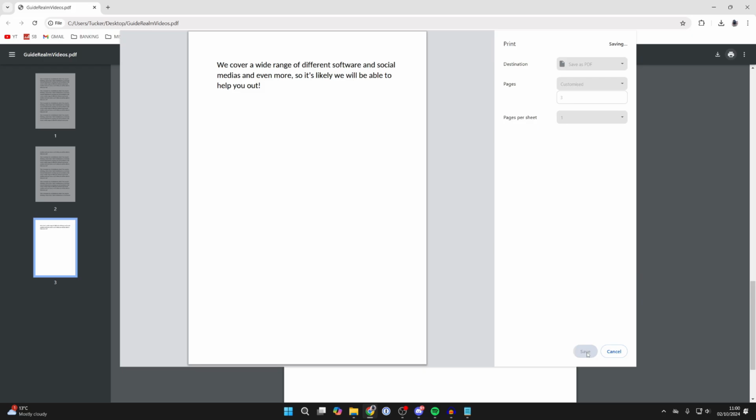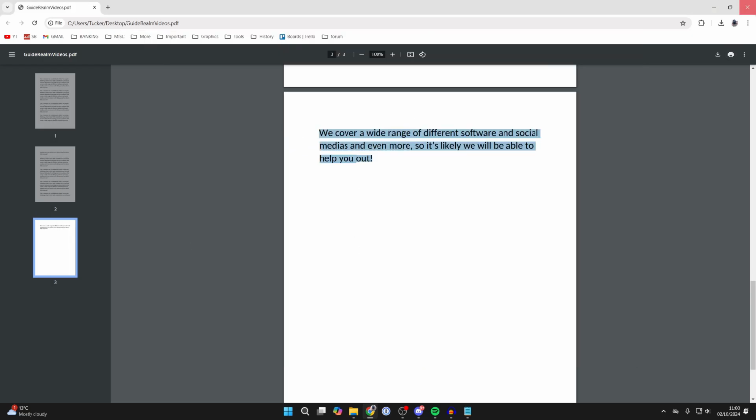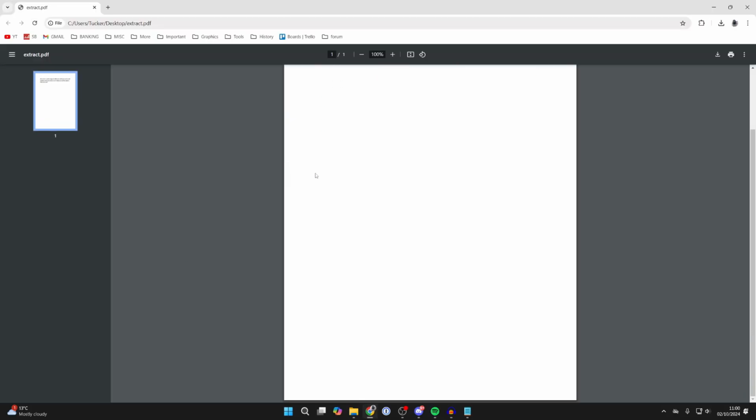And then what you can do is click on Save in the bottom right, and you can then choose where it's saved. I'll save it like so, and now I can open it up, and we've now extracted it.